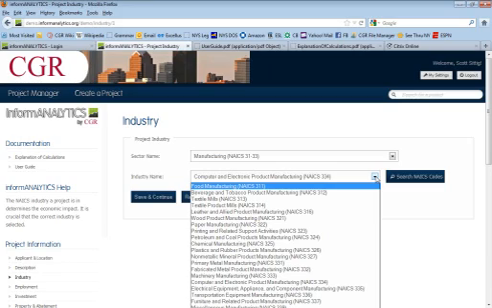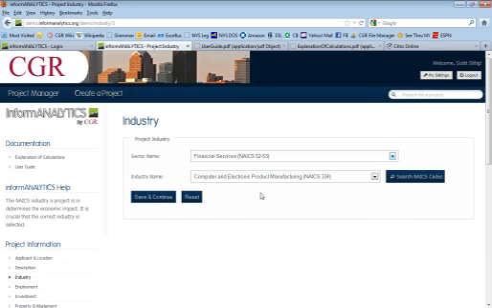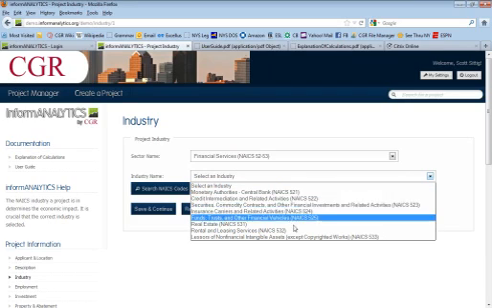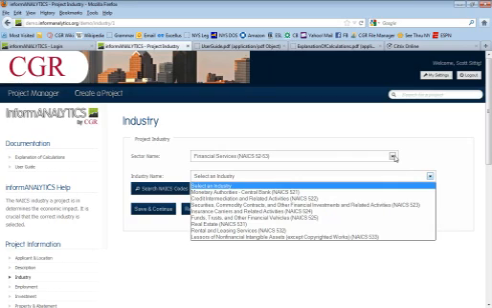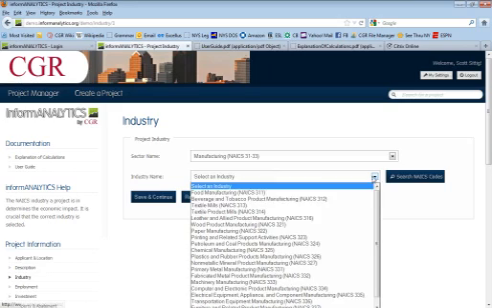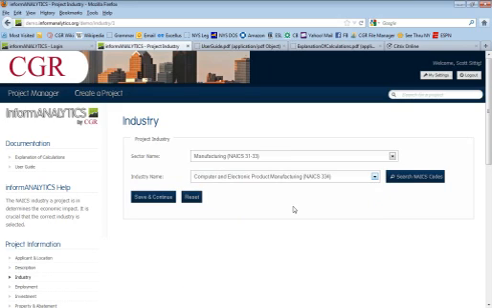Obviously, NAICS goes out much longer than that, but there's really not much benefit in going too deep on those NAICS codes. It can get a little confusing, so we've limited it to 3. If I were to hit something different, like financial services, you'll see that the industry name changed, and here are the industries associated with financial services. So for today, I'm just going to go back and click manufacturing, and in this case, I think I had chosen this one. Then we hit Save and Continue, and those are the industries.